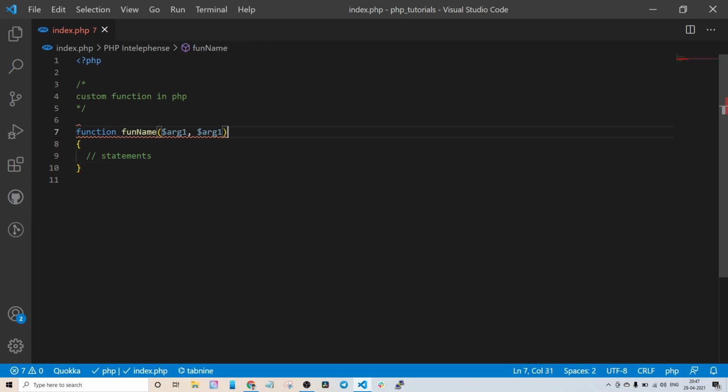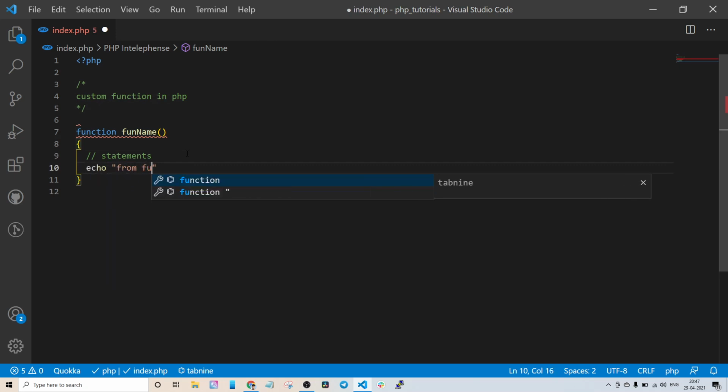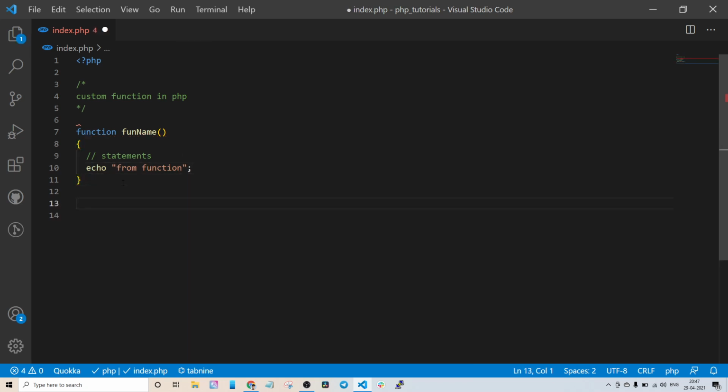A function can have arguments, or we can define a function without arguments like this. Here, for example, you will do echo from function. First of all, we will go only with echo. Then, how to call a function?